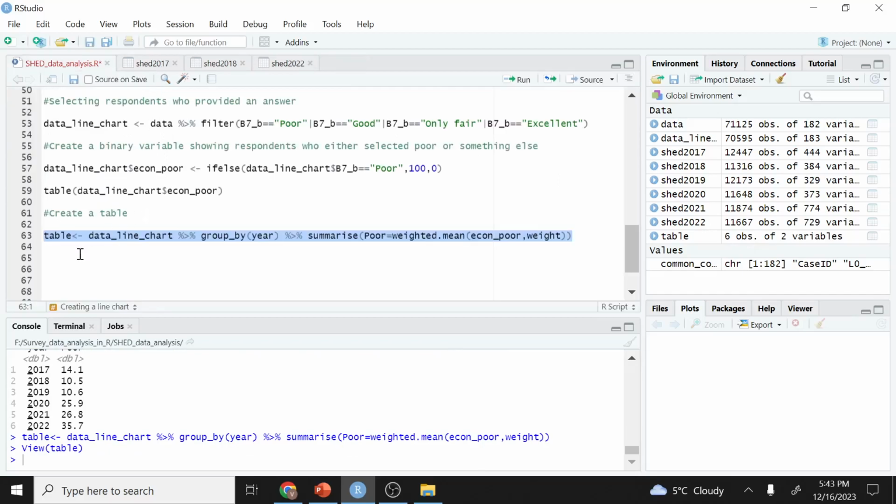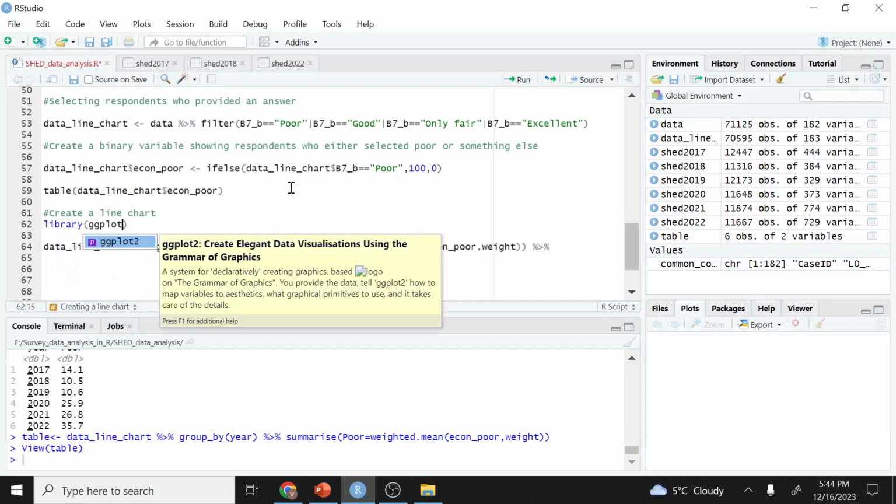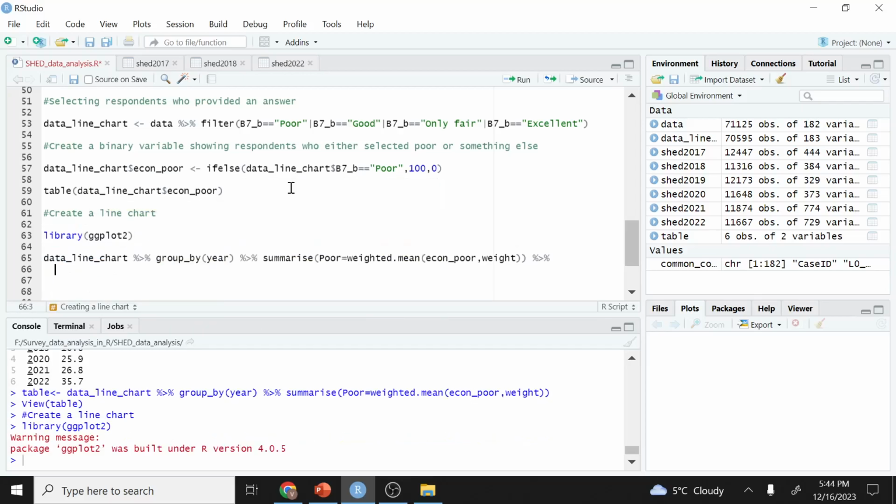But in this case, creating a table was not my goal, but I had to create a table because a table is needed to create the line chart that I want. So I'm just changing the comment from create a table to create a line chart, and all we are going to do is add some more code into this. But before we do that, we have to load ggplot, which is needed for the next part of the code to run.